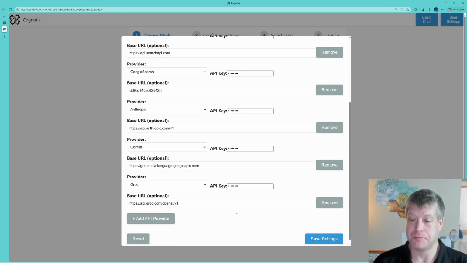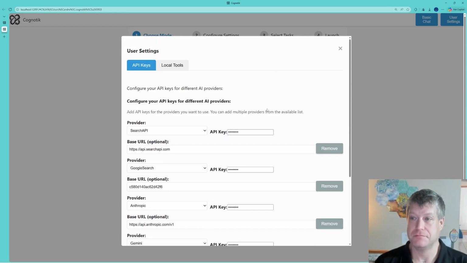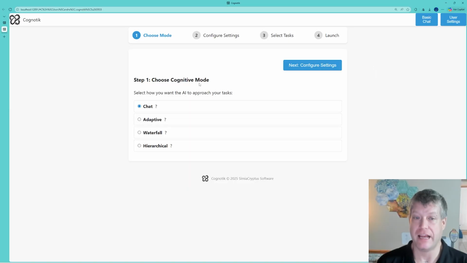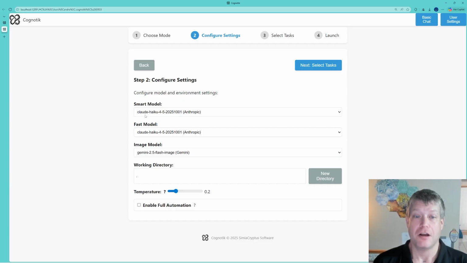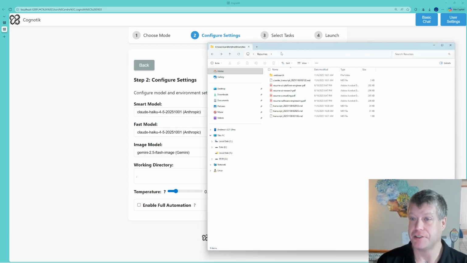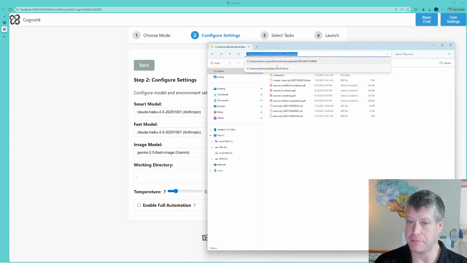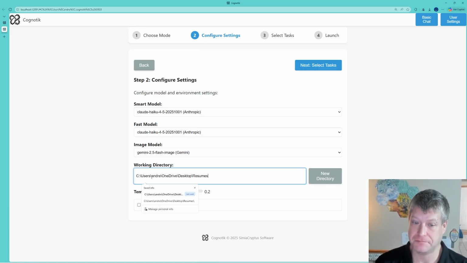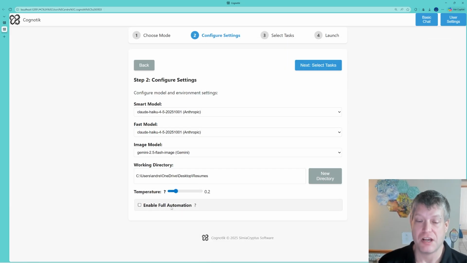Once you have set up at least one API key, you can close that window, and we will use the chat cognitive mode for this demo. I like the haiku model for both fast and smart in most use cases today. The image model does not matter for this demo. For the working directory, we are going to select a directory that I have prepared with my resumes in it. Full automation and temperature 0.2 sound good.